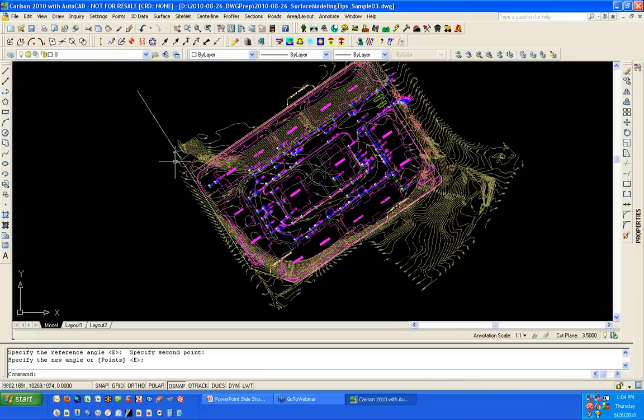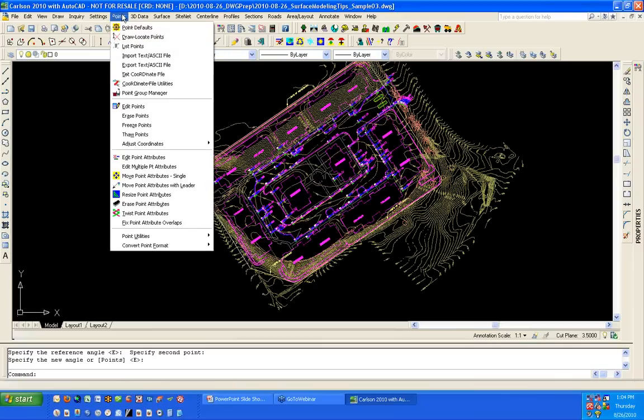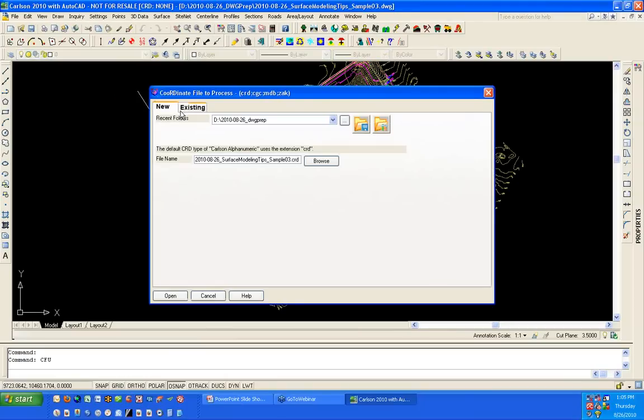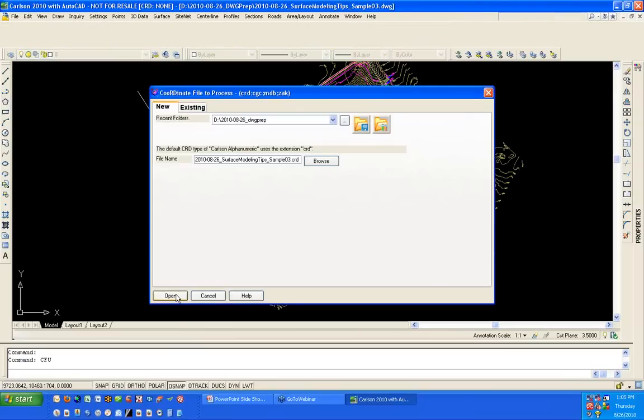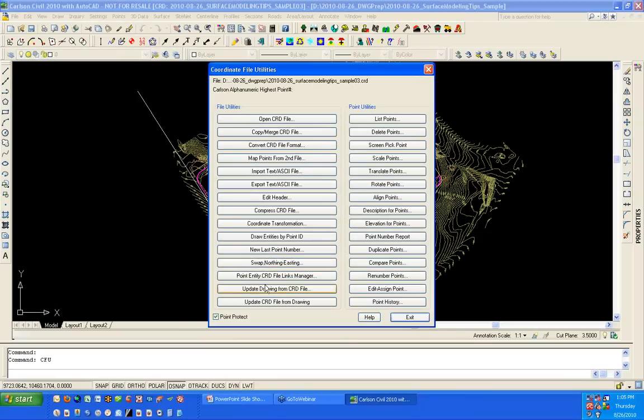Now I do just real quick want to mention points in case you have to do this after you have a coordinate file, a CRD file associated. Under coordinate file utilities, there is a button here for update the CRD file from the drawing, so just be very, very careful with this. I would probably make a copy of the CRD file just in case and have a backup. But what you've done here is change the location of the points in the drawing.